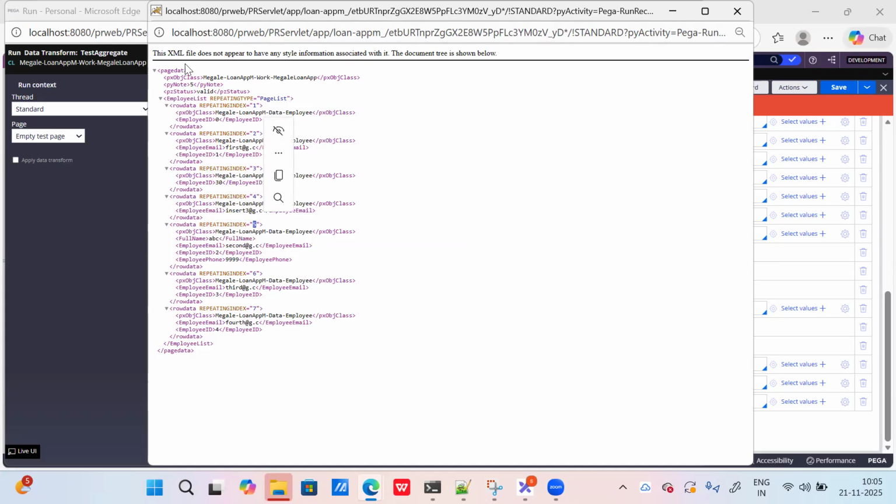Now I want to set this pyNode not to the index value, but with this employee email information. I want to set this employee email information for this pyNode. Got my point? Whatever value we have at the fifth index of employee email, I want to set it for pyNode.